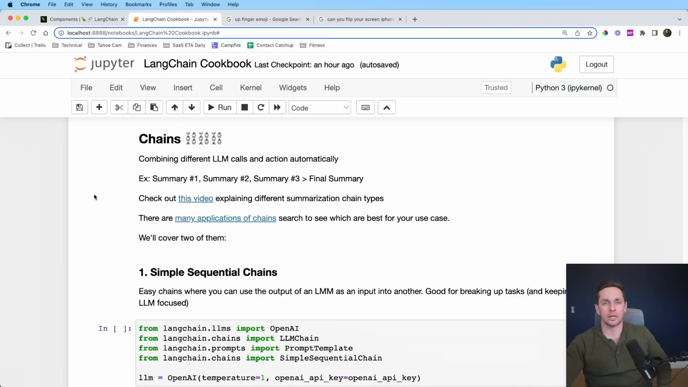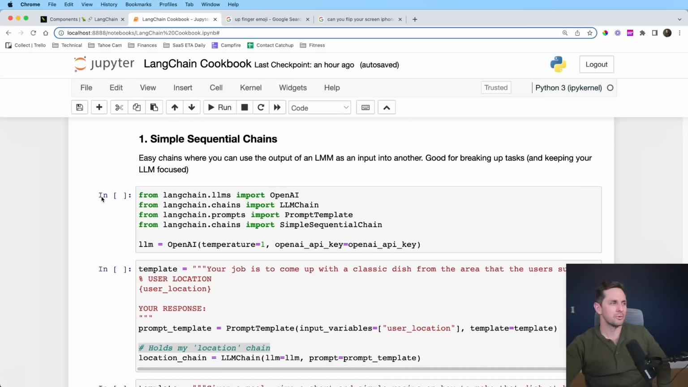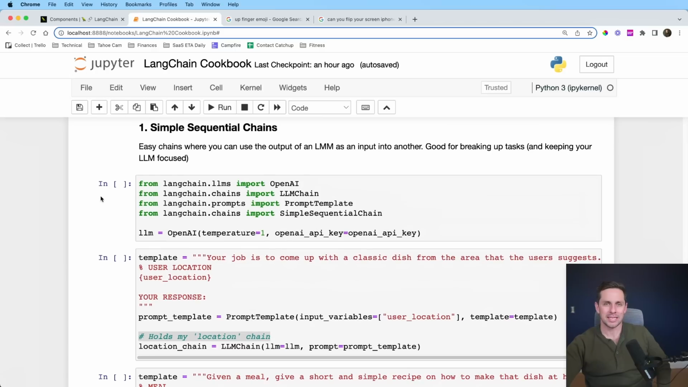In this case, we're going to cover two of them. There are a lot of really complicated examples here. I encourage you, again, to go check out the documentation to see if one of them would cover your use case better than what you're seeing here. The first one is going to be a simple sequential chain. In this case, I'm going to tell it, hey, I want you to do X and then Y and then Z.